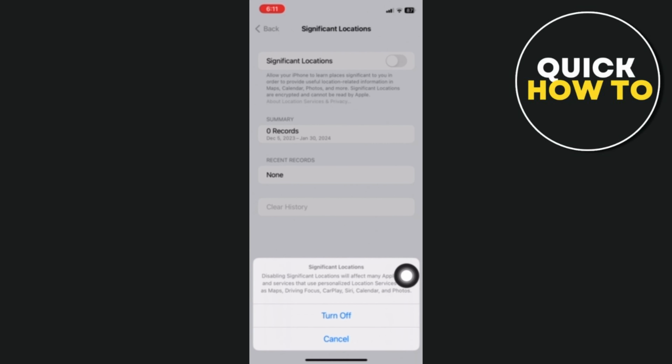Simply turn off your phone's significant locations if you no longer want it to track your location. If you do, it will ask if you want to turn it off. If so, click Turn Off or Cancel.